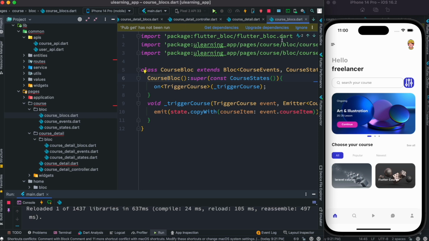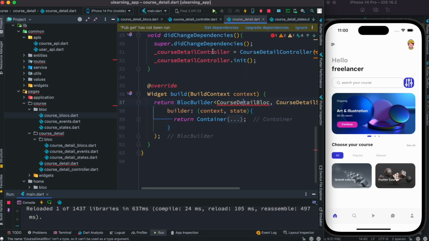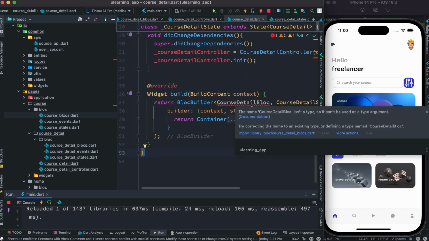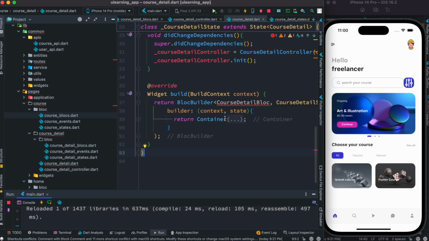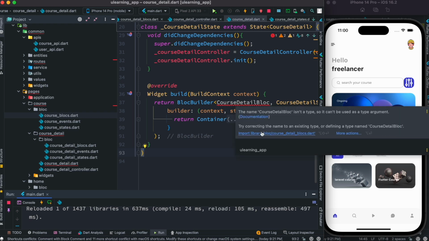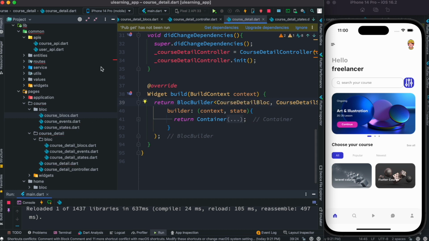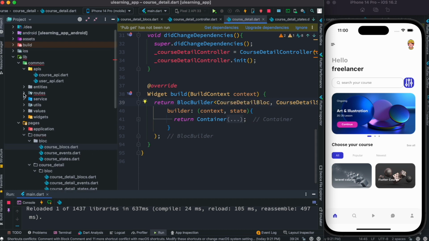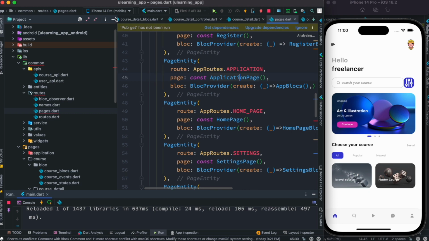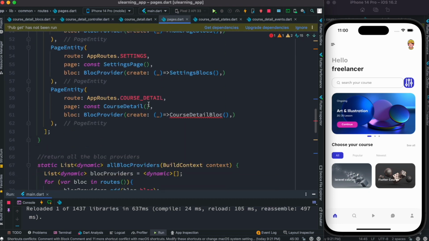So we don't have any issues over here. Now let's see if we need to import it. Yes, so make sure block course detail blocks, actually, which is referring to this one, this file, is being imported or not. It's very important because we just did a refactor, otherwise you'll have issues. And over here also, the reason could be because we changed the block name.